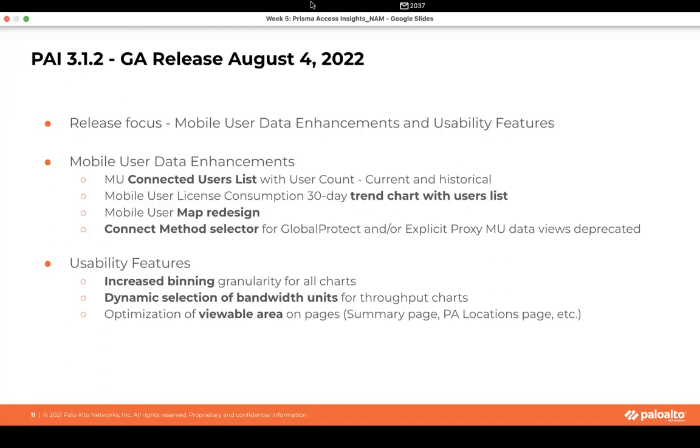This release focused on enhancements to the mobile user experience that our Global Protect users would have. And these are, again, as I mentioned, users that have the Global Protect agent on their device through which they connect to Prisma Access. Release 3.1.2 was generally available beginning of August, and that was just over a month ago.